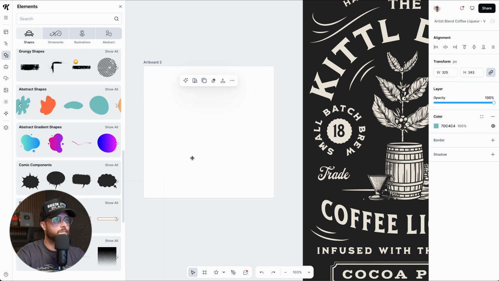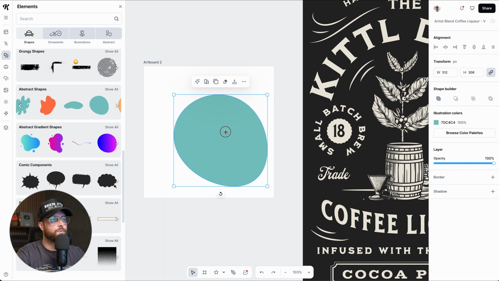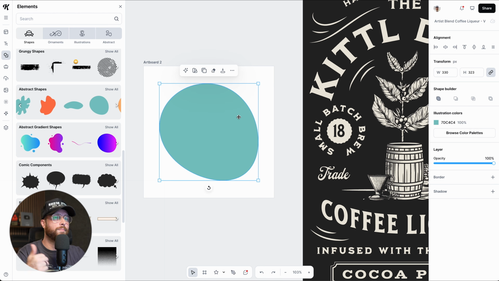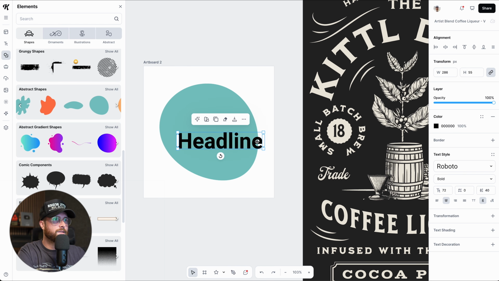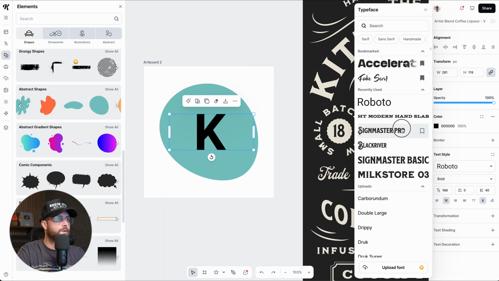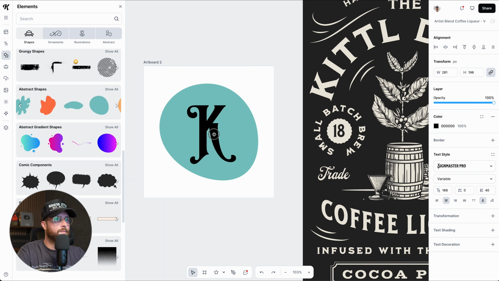It really depends, but you can also do this with some other really neat things like text. So you can merge and build shapes together by using that shape builder tool over here on the right side. So for example, I'm going to hit T, and then let's say we're going to go with K because this is a Kittl demo. I'm going to scale this up just like this. Let's go find a really cool font like Sign Master or something.